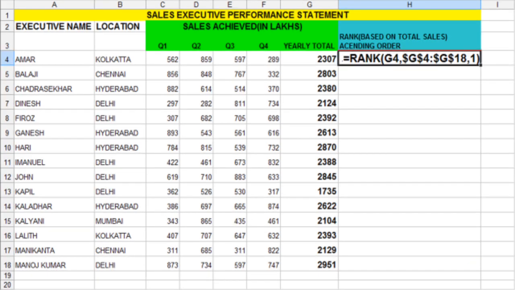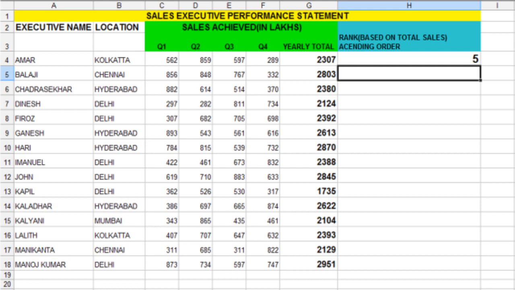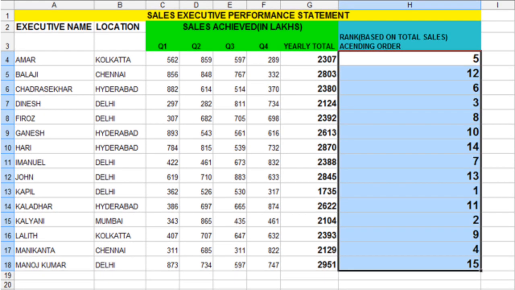Ascending order formula: equals RANK open bracket G4 comma $G$4 to $G$18 comma 1. Here 1 is used for ascending order. Press enter button. Get the rank of the first sales executive. Drag down with the fill handle. View the ranking order of all sales executives.